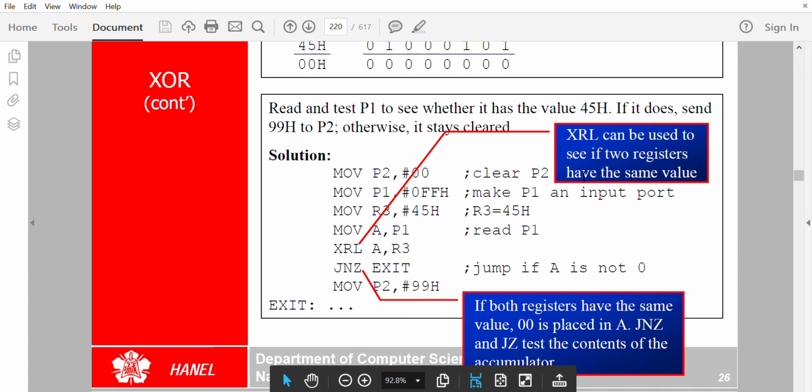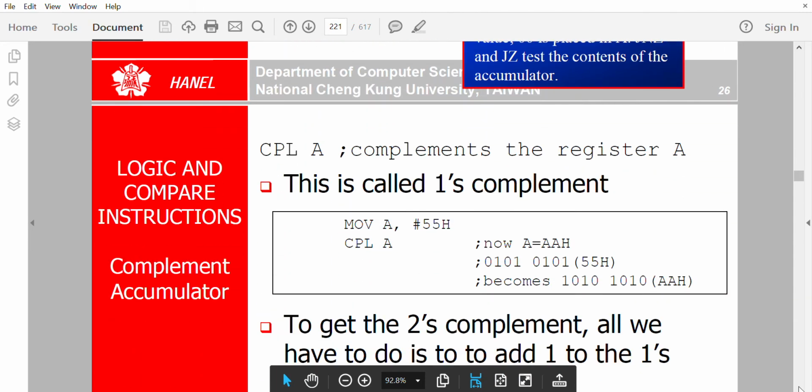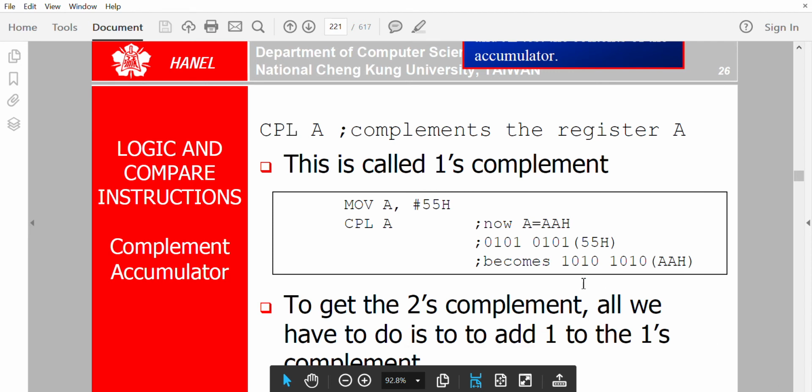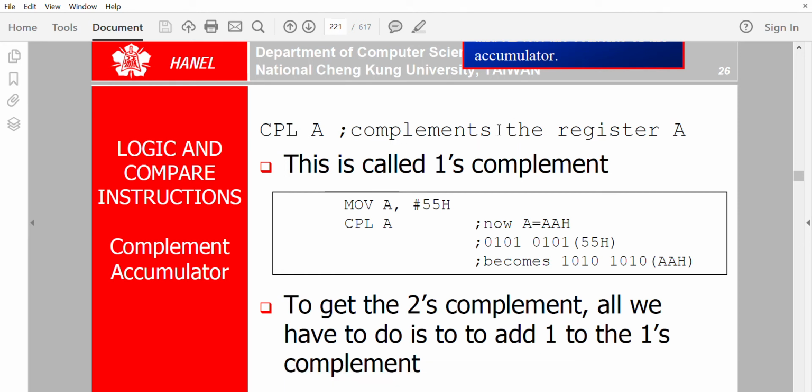This we can do in HSIM. Sorry, not CLR, it is CPL. Complementing the register is CPL A. That is similar to XRL A, A. Both are the same.